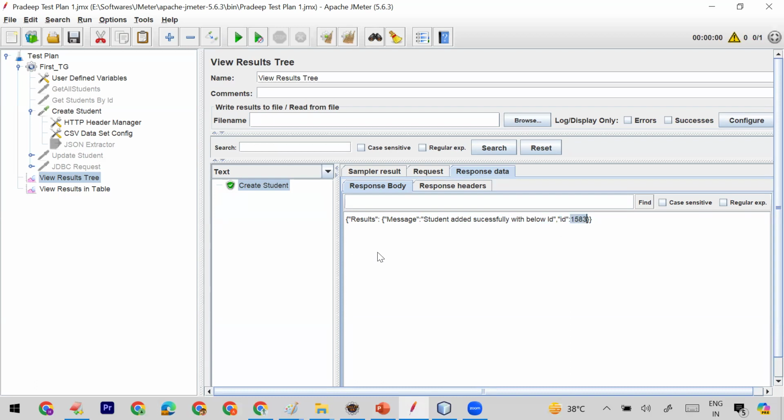For example, because this ID is generated in my API, it is incremental. If I generated 1583, the next time I hit the API it will generate a new ID for the new student, that is 1584. So for the positive scenario, we need to check that when I hit the request this time, in the response there should be an ID object and the value should be 1584. Let's see how we are going to validate this.